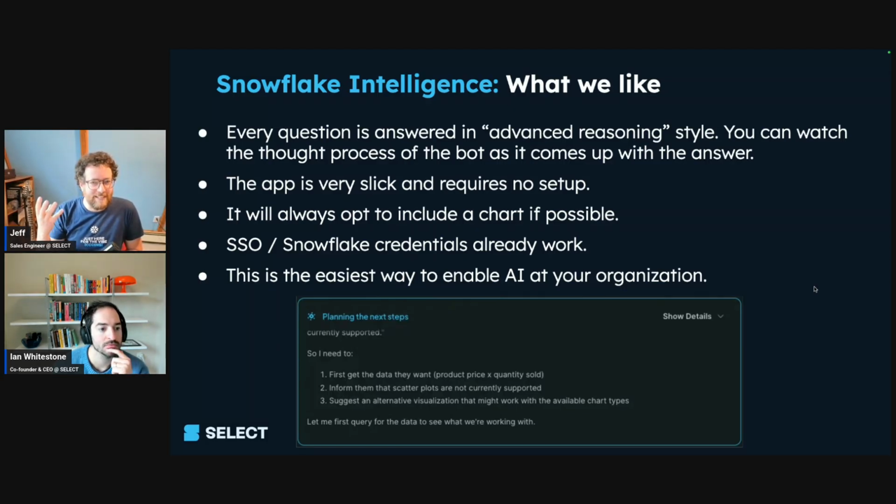So advanced reasoning is the LLM saying, oh, I understand the question, let me think about this. And you can actually see the thoughts, quote unquote, of the LLM and how it's working it out. It takes a long time though, and that's one of the cons of this advanced reasoning. It's not instant like ChatGPT because it's doing this reasoning mode.